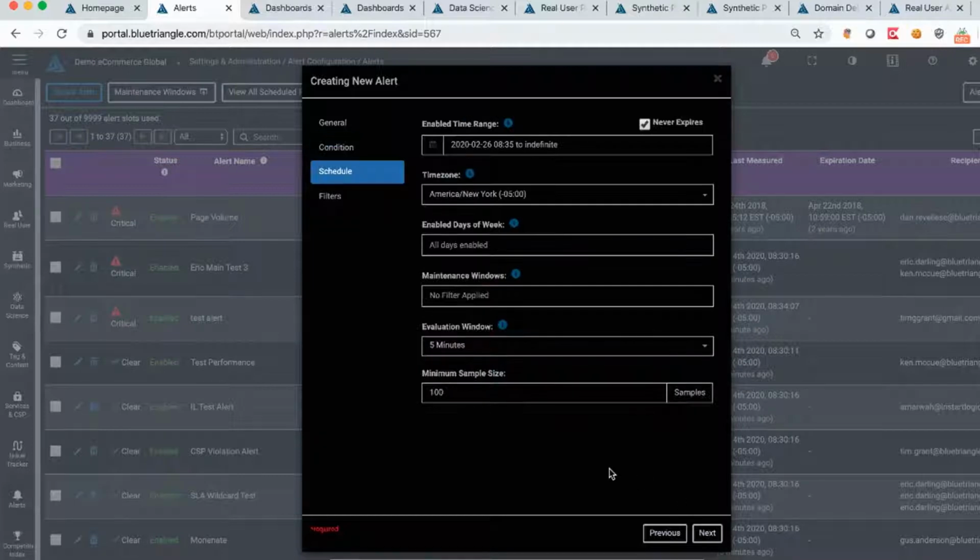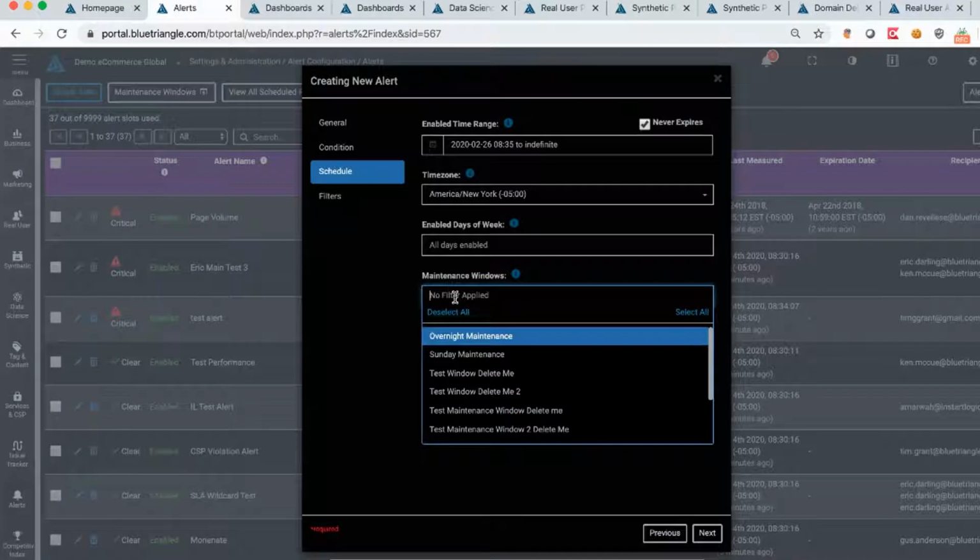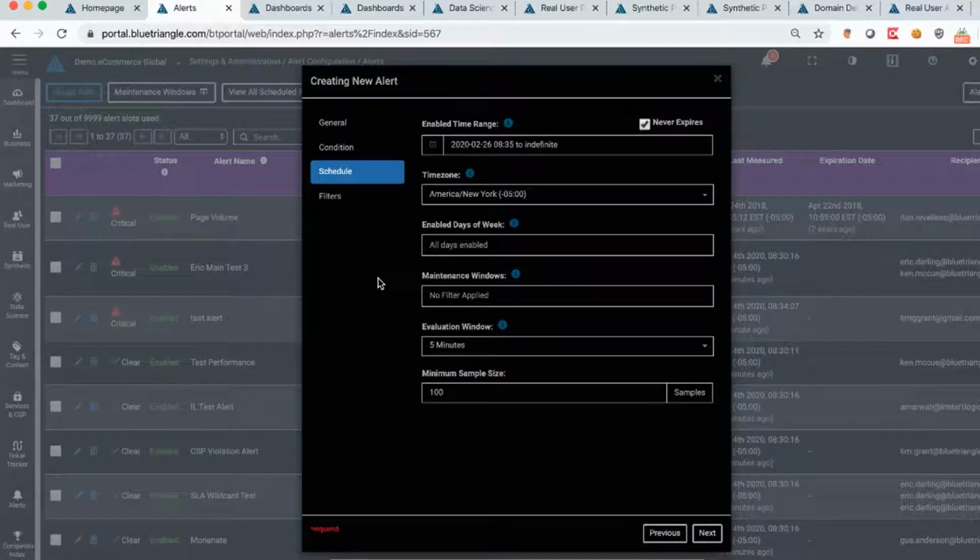But one thing that a lot of people may not consider is the natural flow of traffic to your site. It certainly increases during your normal working hours and seems to reduce during those off hours. If that's the case for your site as well, I would like to just highlight this maintenance window. So there's a possibility here in alerts to be able to set up a maintenance window.